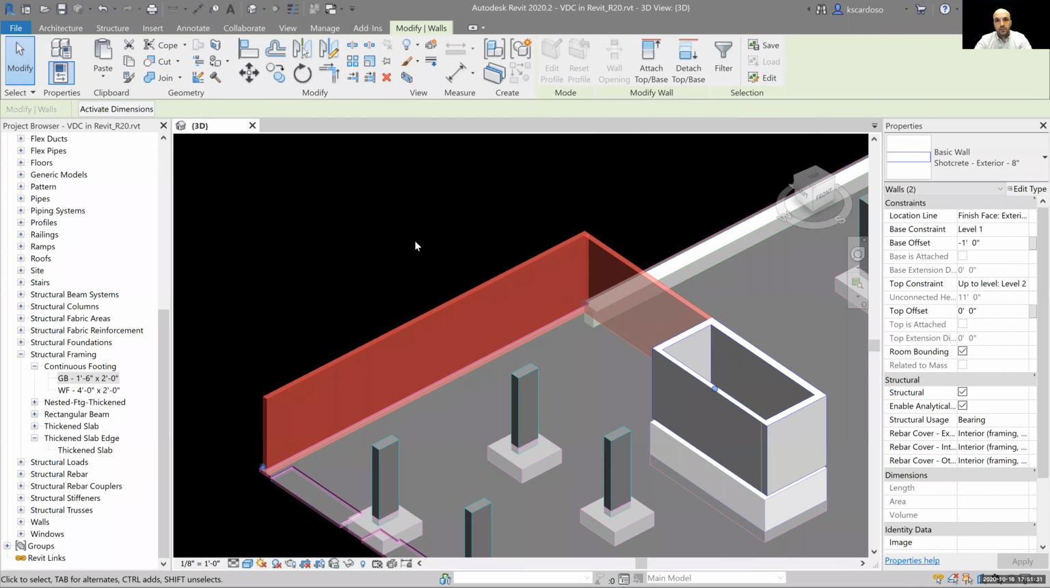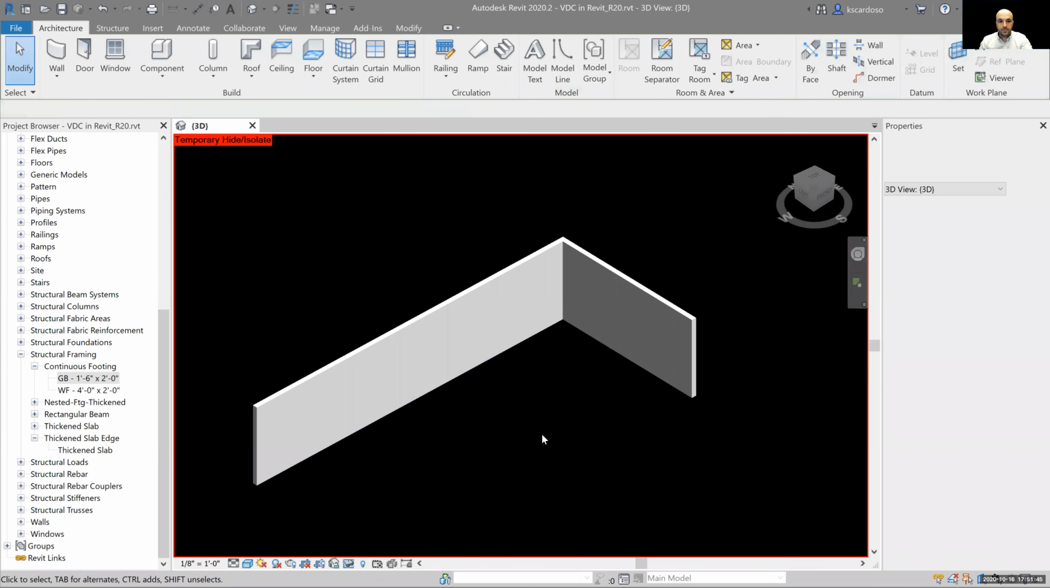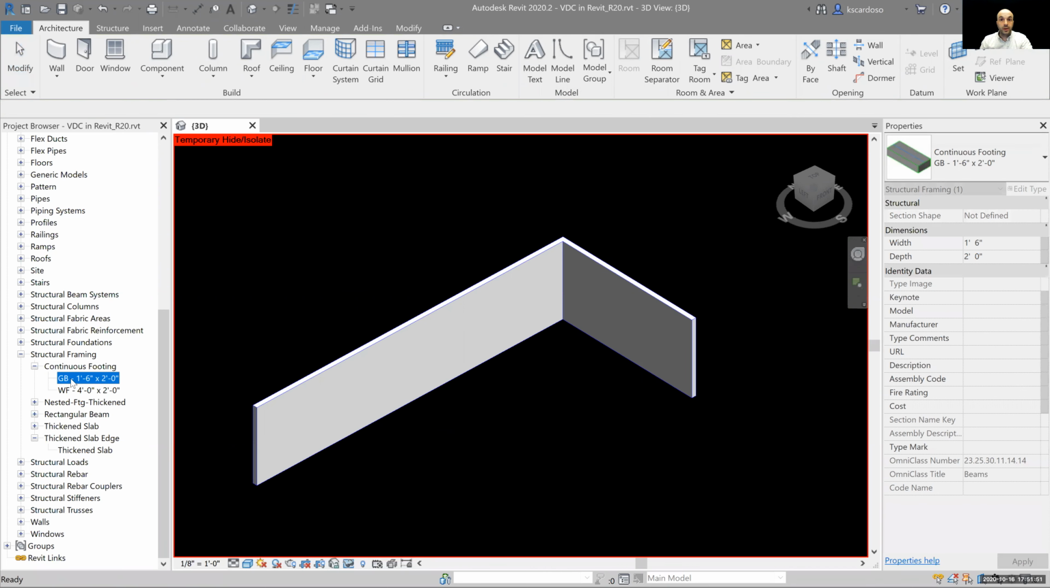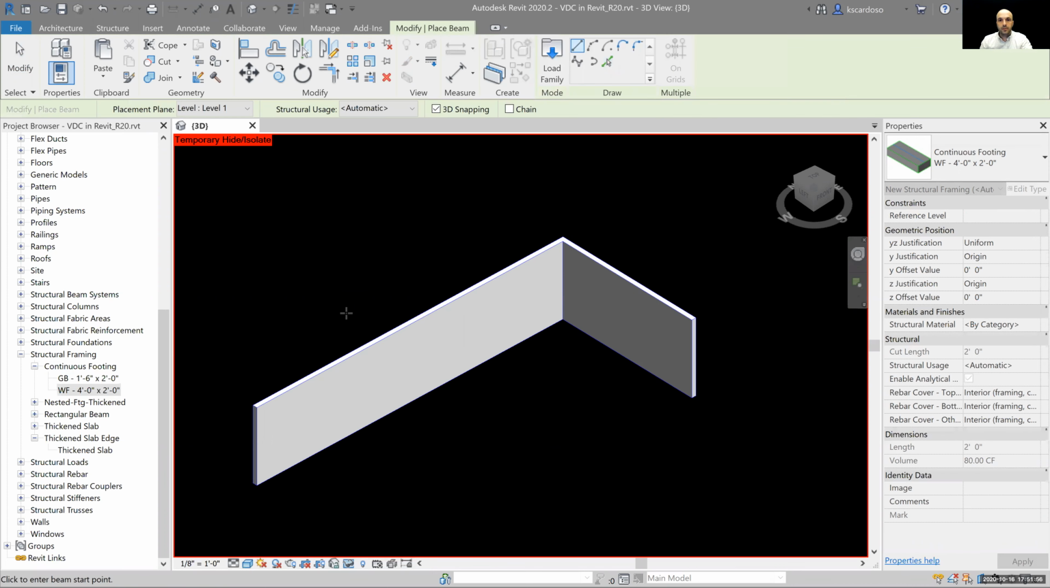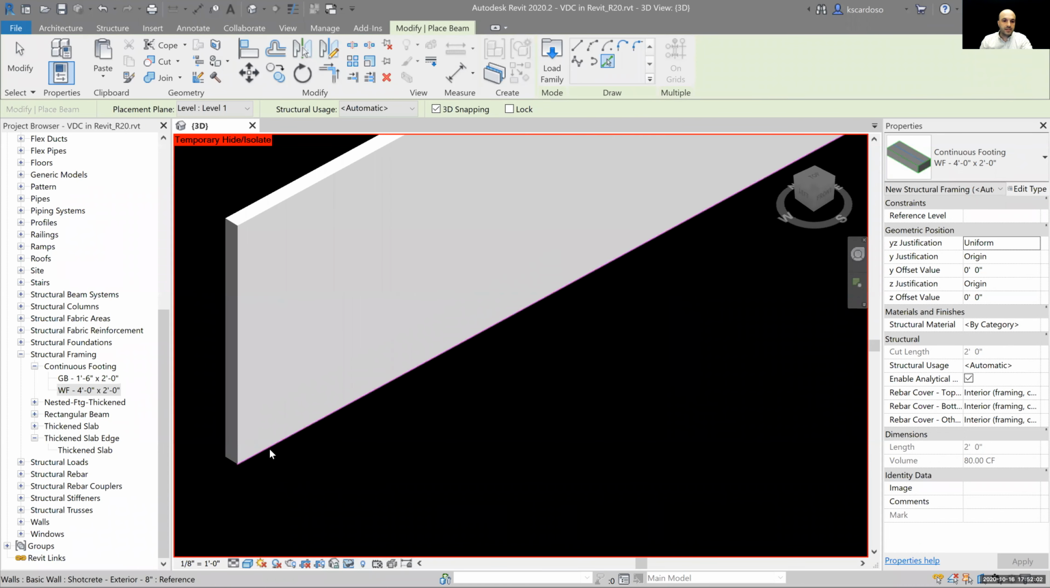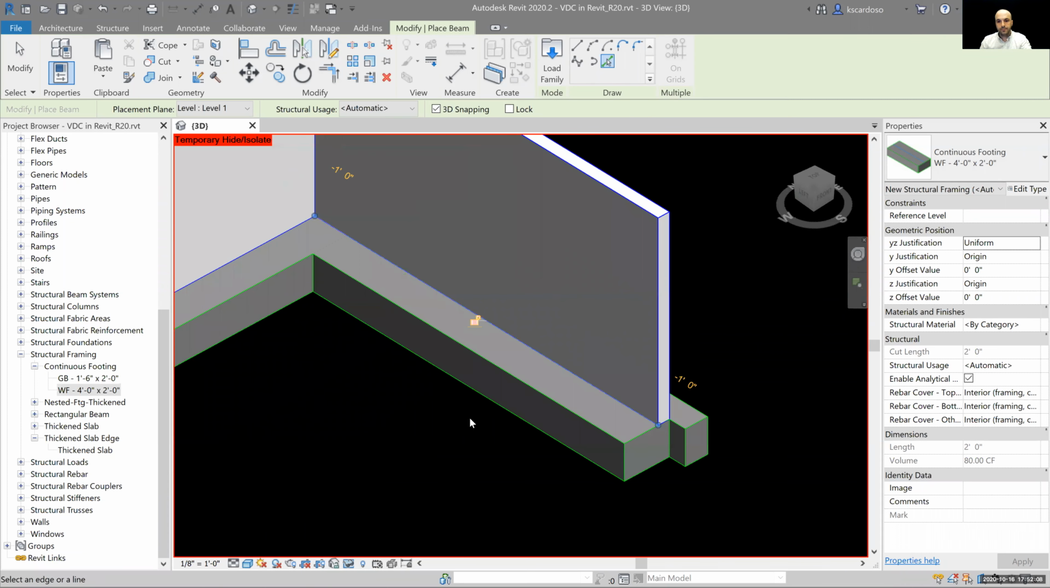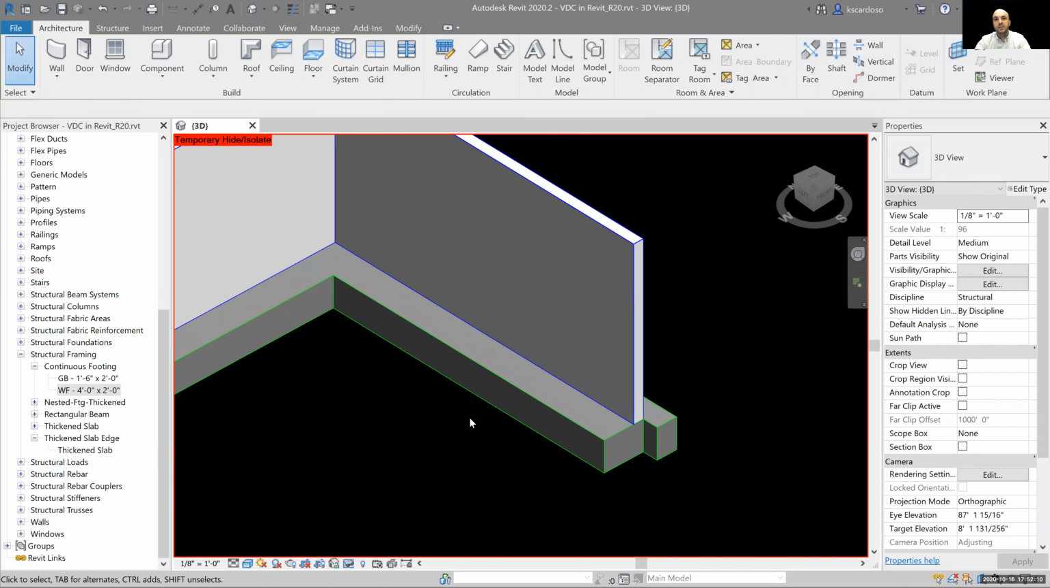And to make sure that I am not modifying anything else, especially in a complicated area, I'm going to isolate these elements. Come down to your glasses and hit isolate element. Now on my project browser on the left, under continuous footing, we've been working with grade beam. I'm going to use wall foundation this time. I'm going to drag and drop and use my pick lines. And I'll just select the bottom inside corner like that.